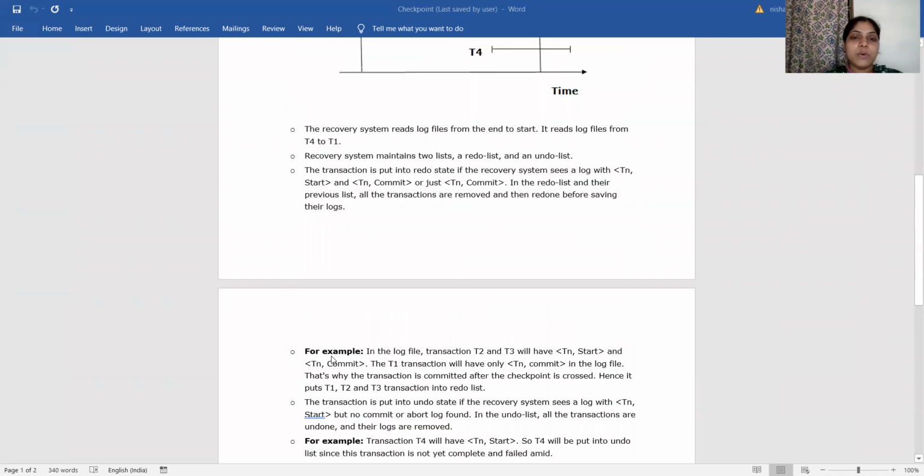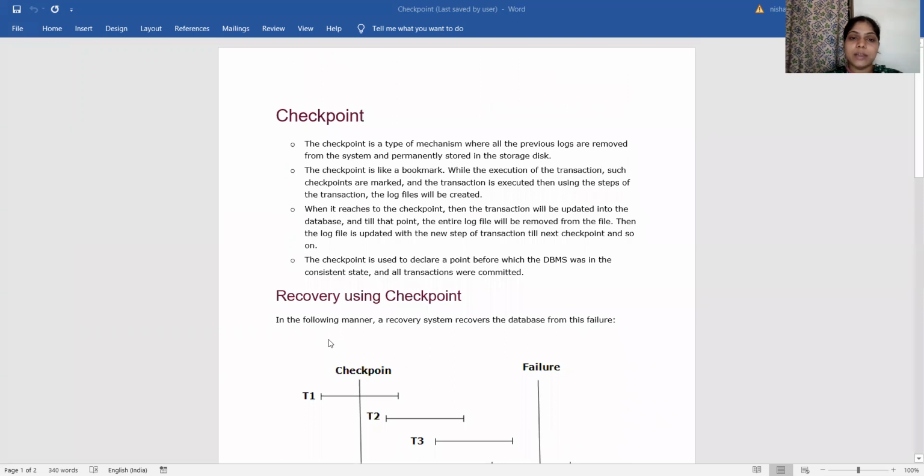So I hope this was clear to you in this video. This is the simple checkpoint. What is checkpoint? What is recovery using checkpoint?